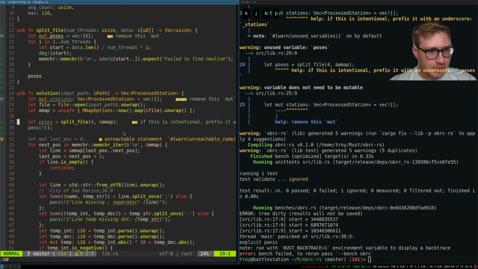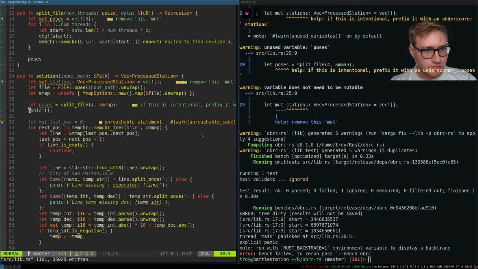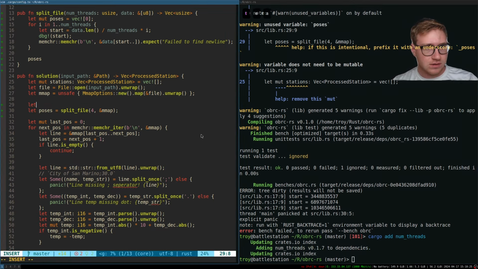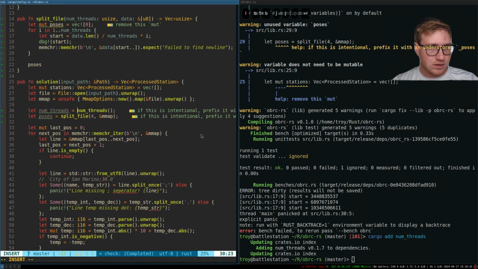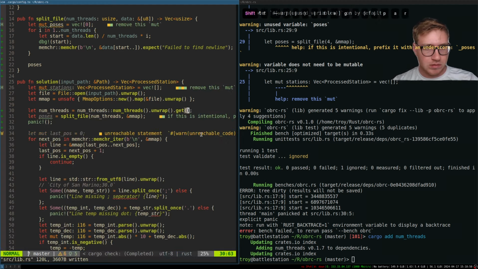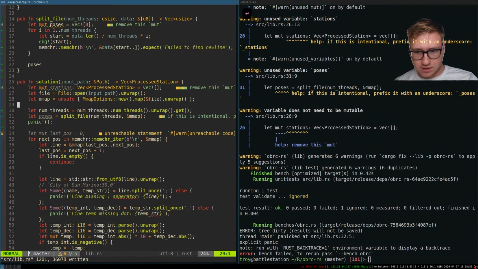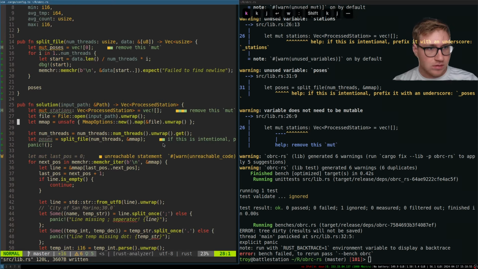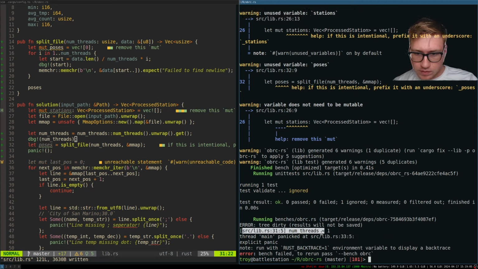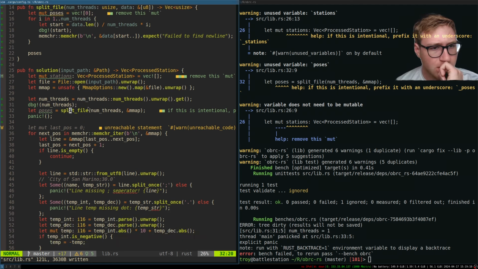Okay, yeah. So yeah, we're able to split the file. We're going to also need num threads. And we'll just assume we can always get the number of threads. Debug start. That's not right. Thread should be 16. What?